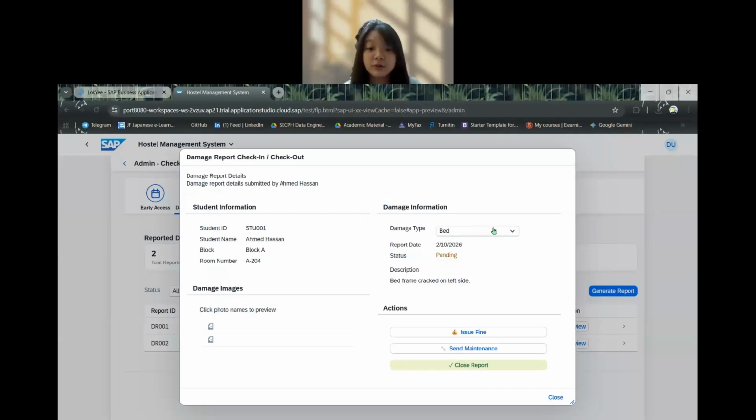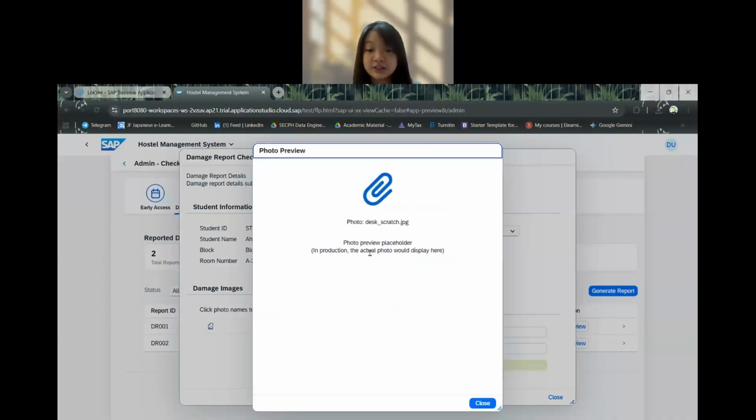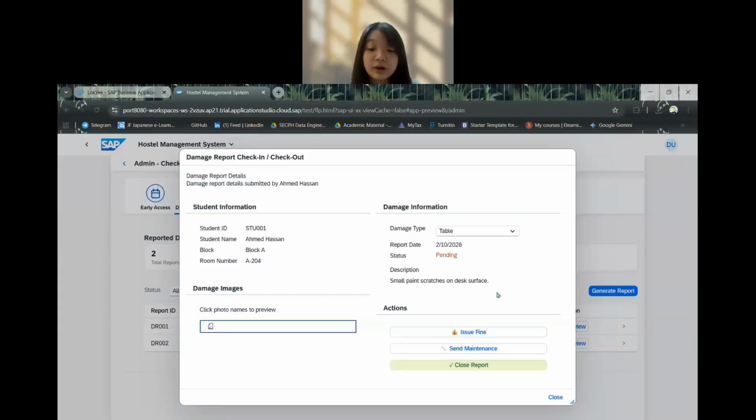For here, the admin can choose whether they want to see the bed or the table condition, since one condition list might have more than one damage. Now here we can click to see the photo, and this is just a sample. The admin can choose whether they want to fine the student or send a maintenance request to the maintenance team. They can also choose to close the report.